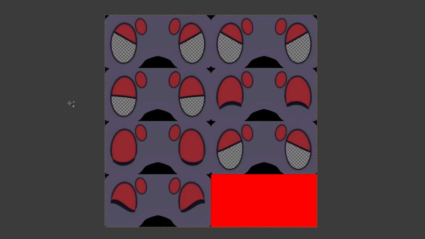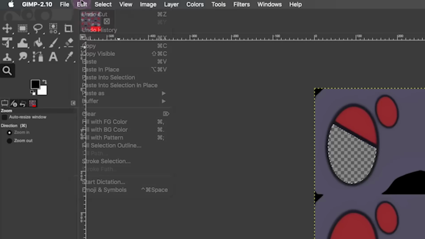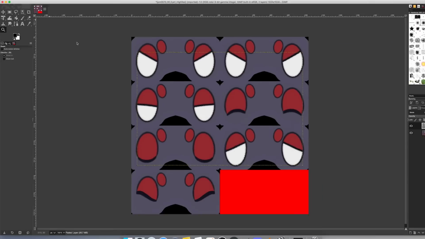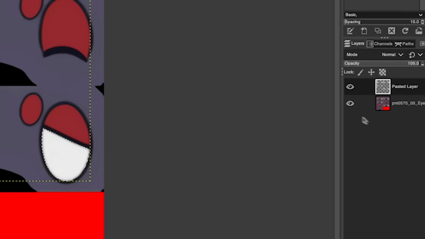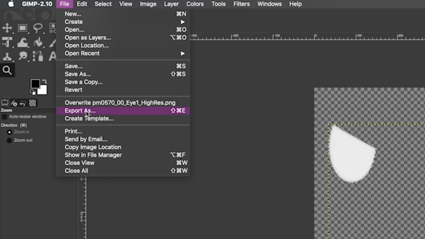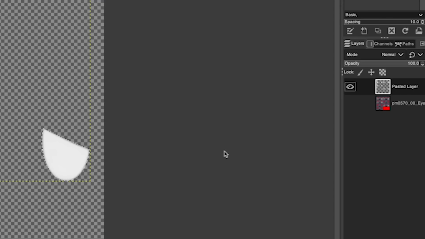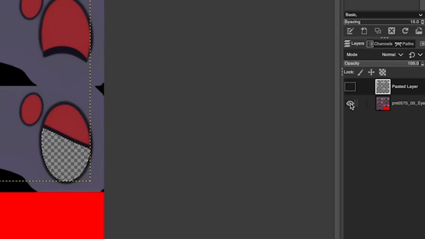Edit, cut to cut the white part of the eyes out. Double check to make sure that other parts of your texture haven't become partially transparent. Edit, paste as, new layer in place to paste the white parts back in as a new layer. Disable the view of the hollowed out eye texture and export the white parts of the eyes as eye background. Disable the eye background layer and re-enable the view of the hollowed out eye texture.